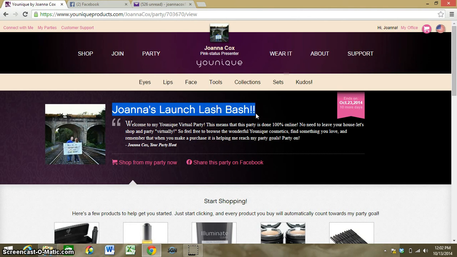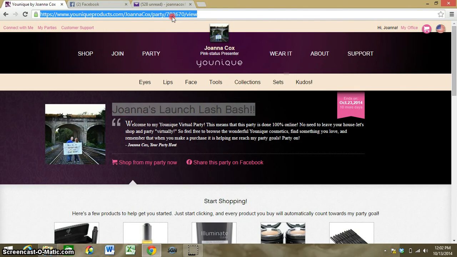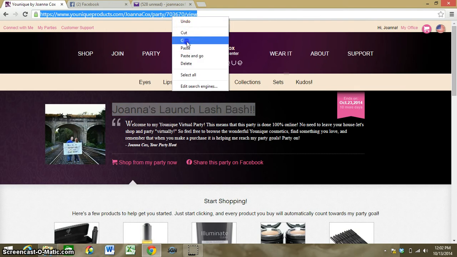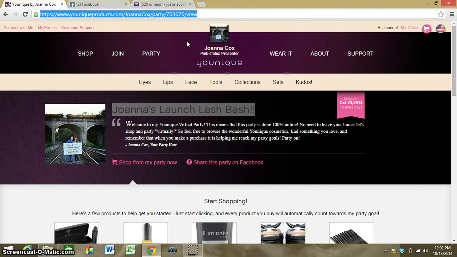Now, the link that you're going to be giving people to visit where they can buy is actually just this URL right up here. So you're going to go to that and you're going to go ahead and copy it. And that's what you're going to be giving people to purchase from. Okay, so that's all set up. So the next thing that we're going to do is go over to our Facebook.